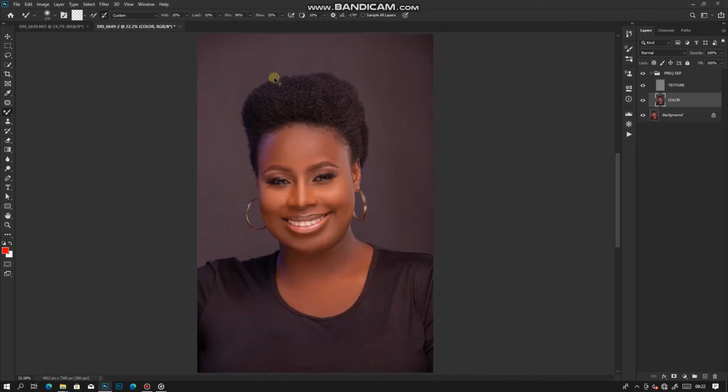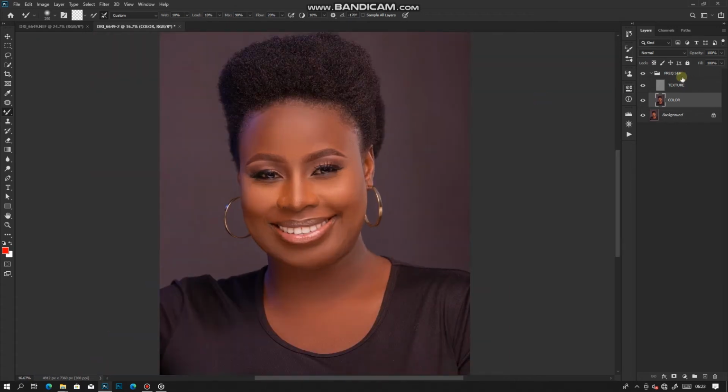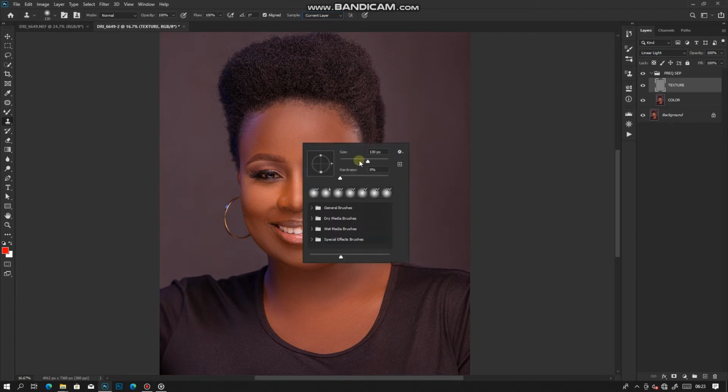So after you're done with the blending, you work on the texture. When you're going to work on the texture, you select the texture layer. You change your tool to the clone stamp tool, this one right there. Your opacity has to be 100, flow 100. The sample has to be on current layer. You check your hardness, it has to be 0, and you select a soft round brush. You can come here and select that one.